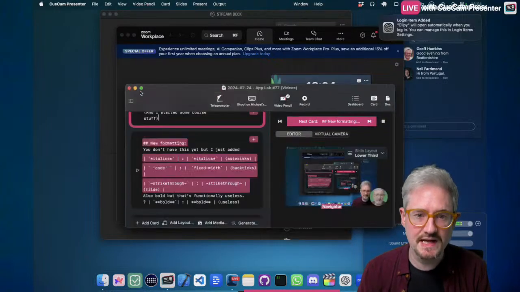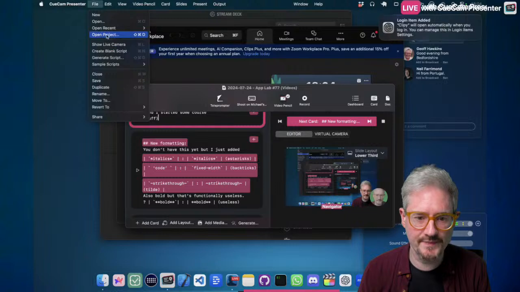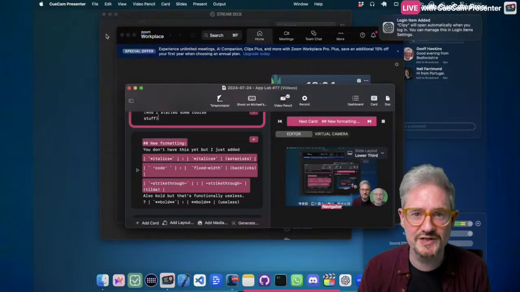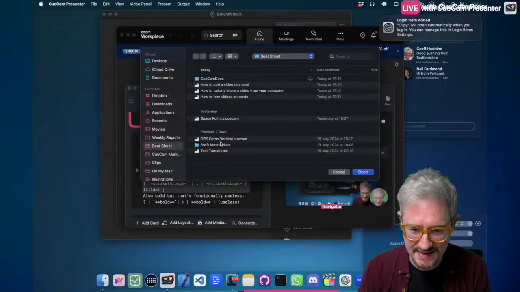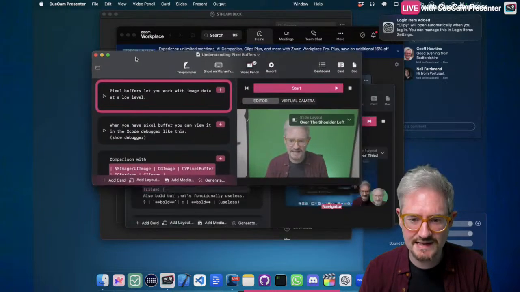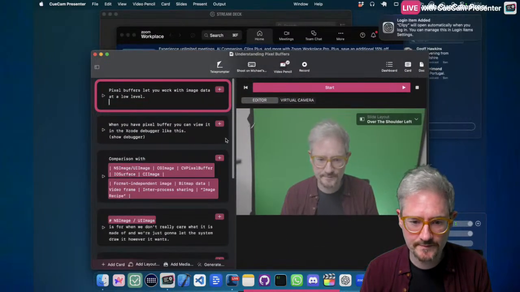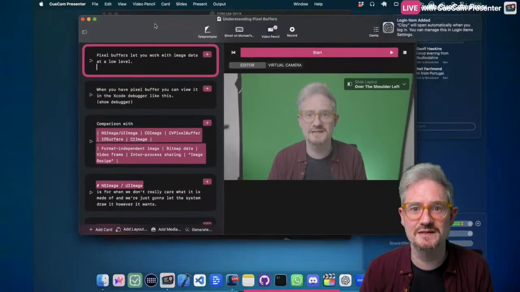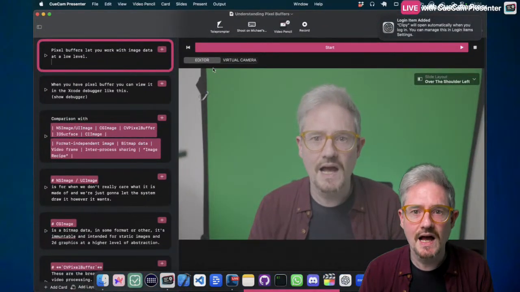What I'm going to show you is, if I go to File in CueCam, Open Project. This is going to be an opt-in thing. Okay, Swift Masterclass. I can open a folder, and you'll see this is a bit clunky, but here's my understanding pixel buffers. Let's just make this nice and big.